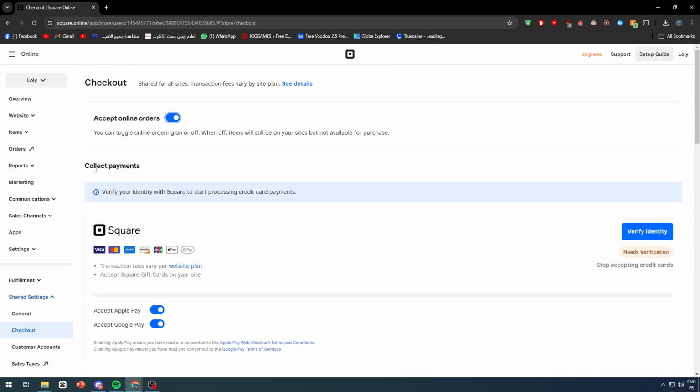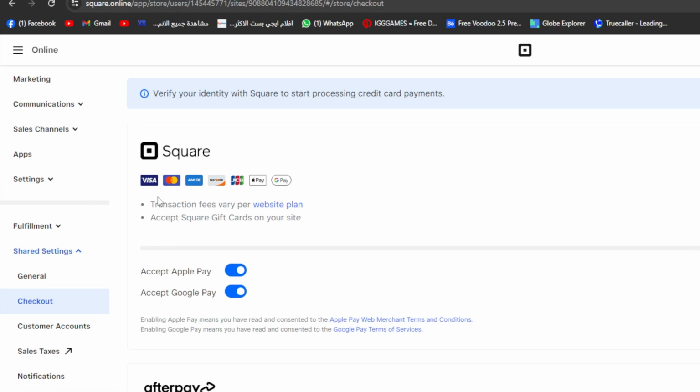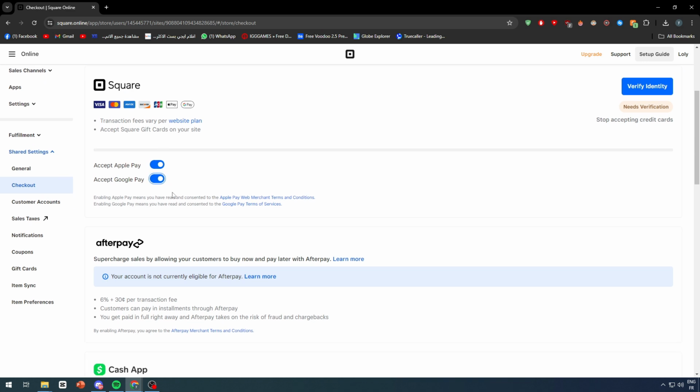Now for the checkout and what it has. First of all, the payment gateways that we talked about. We have here Square that accepts Visa, MasterCard, American Express, a lot of payments gateways that you can see right here. It even accepts Google Pay and Apple Pay, depending on which one you would like to have access to. So you can turn them off and on depending on what you want.